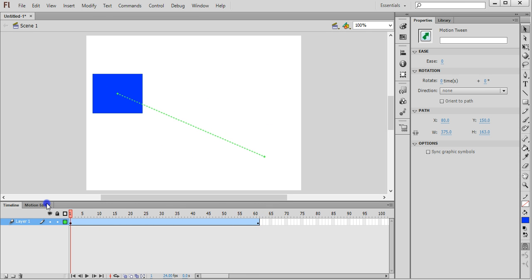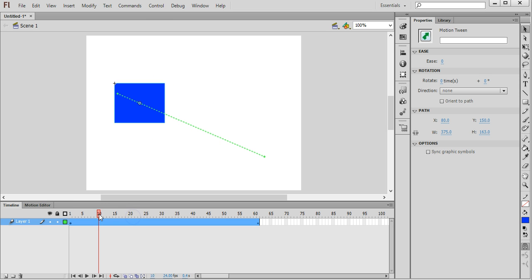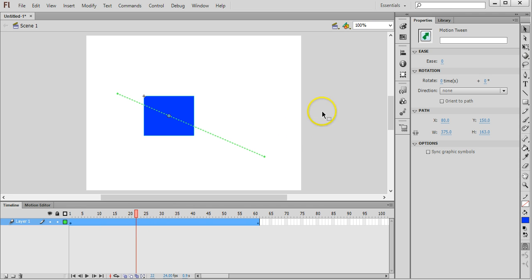Okay, now to make this rectangle rotate as it's moving, you just click anywhere on the motion tween effect, and then on the properties tab over here on the right hand side, you can go down to rotation and you can choose a direction that it will rotate in. So CW is for clockwise and CCW is for counterclockwise.